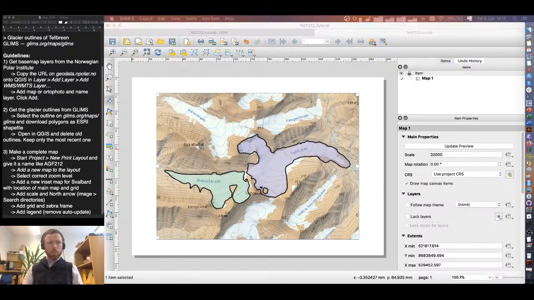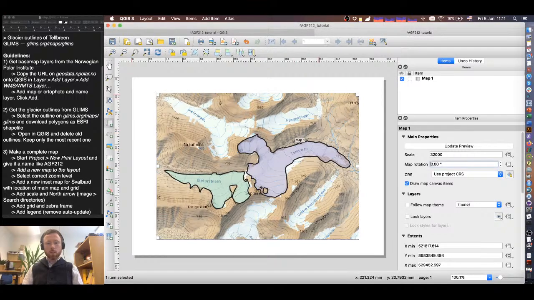So now we have done the first part. We started a new project. We added a map layout. We corrected the zoom level. And now we're going to add another map. So we click again on this option here, and I want a small inset map on the top right corner. Sorry about that.